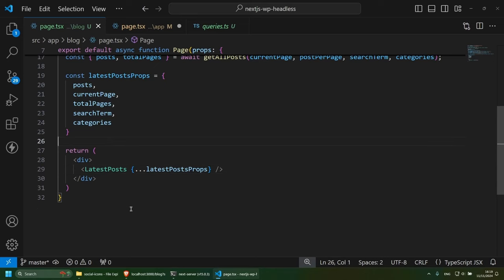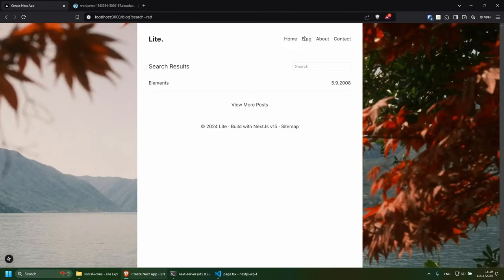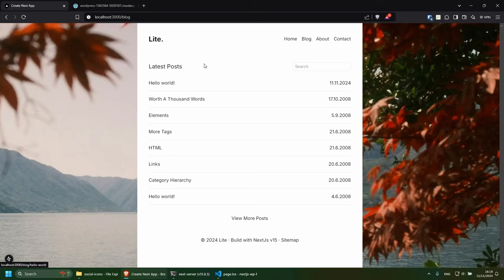Everything is looking good. I go to blocks without the search here. So let's click on blocks. As you can see, we're getting exactly the same blocks. And for some reason, we're seeing view more posts, which isn't what we want. So I'm going to have to check this out in a second.